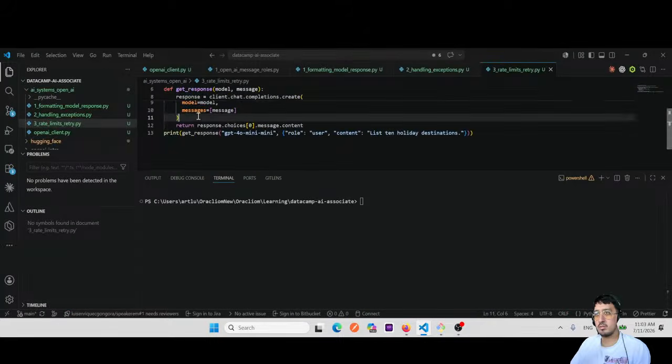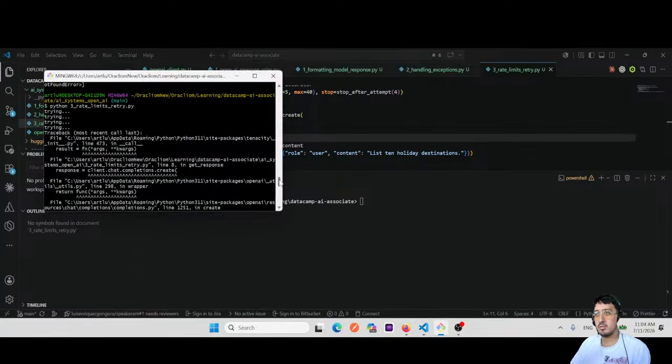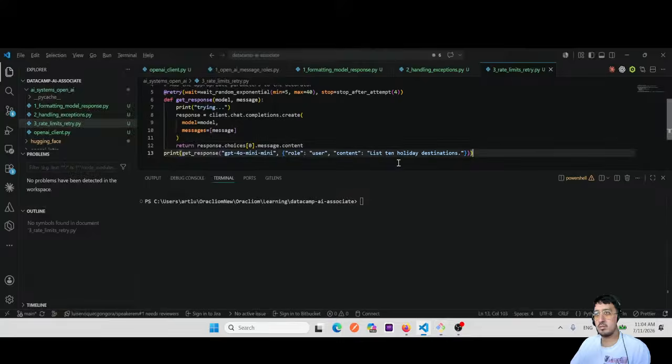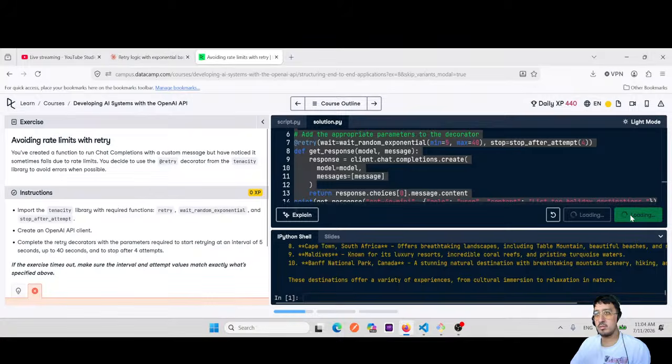So here's the retry, here's the catching. Let's just leave it there. So now we know we're trying. And now let's jump right into the next one.